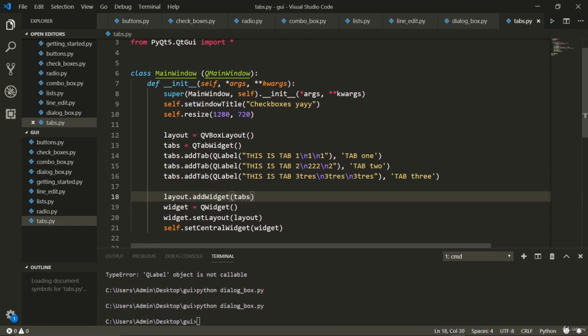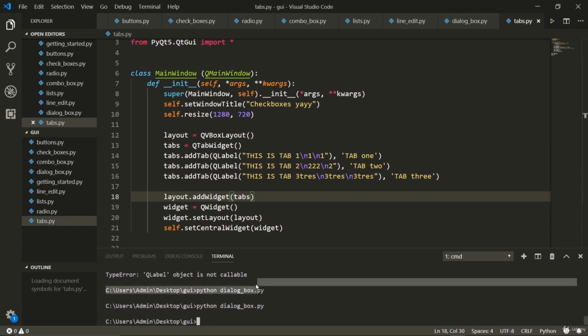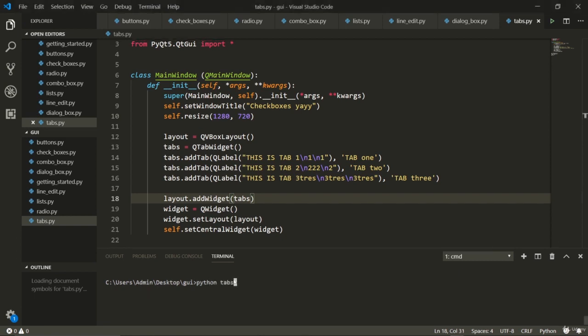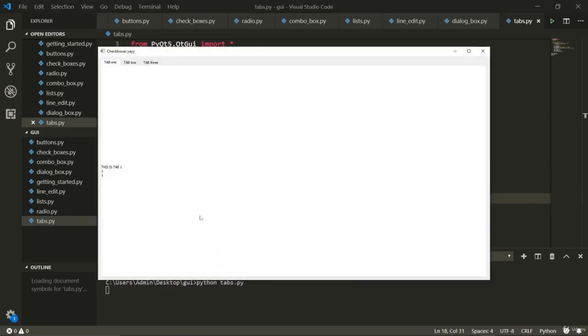Now we have tabs here. We have everything set up. Let's try to run this, python tabs.py, and you can see that there is tab 1 here, tab 2, and tab 3, and when I select one, different widgets are being opened.